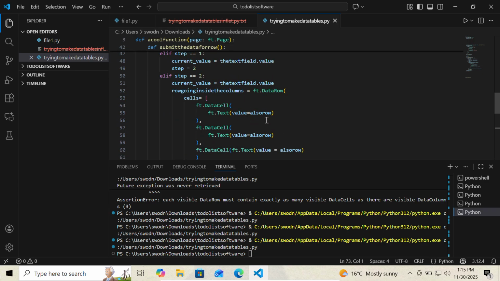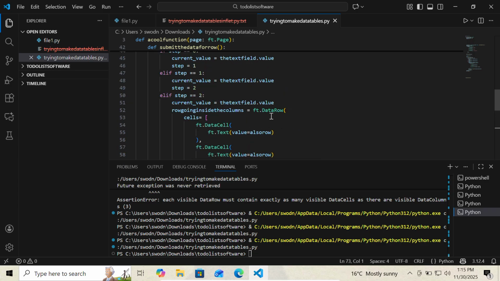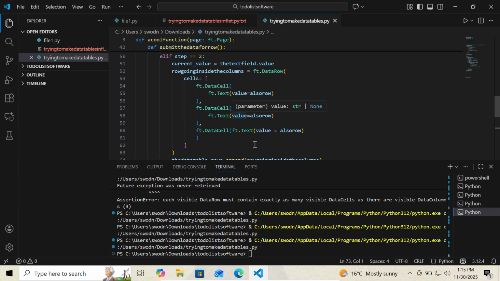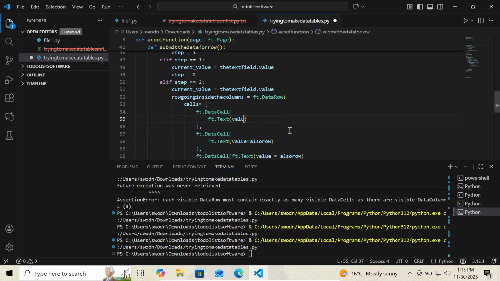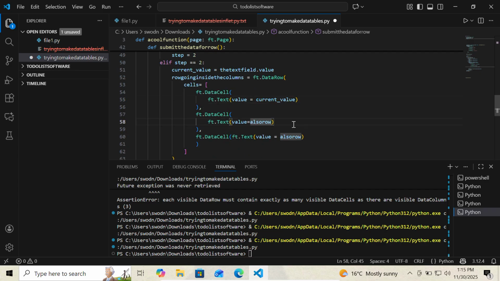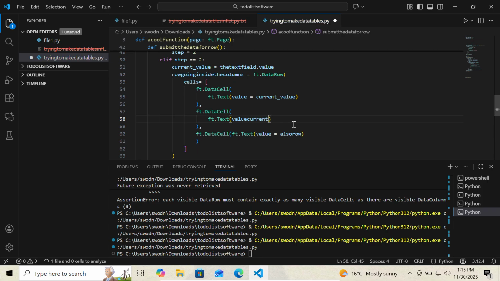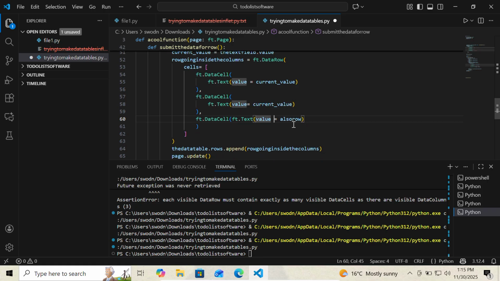And then we're going to create a variable. This variable is going to hold a data row. And then inside, I want to add the current value, because that value is equal to current value. So the value is going to be the current value. Current underscore value. Alright, there we go.